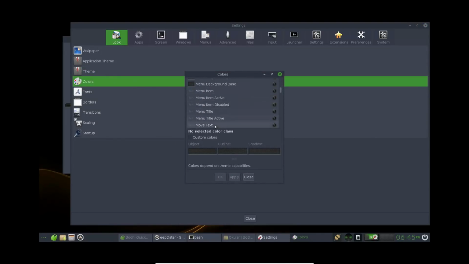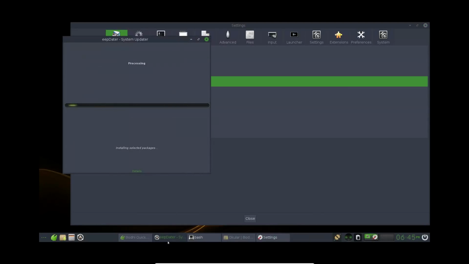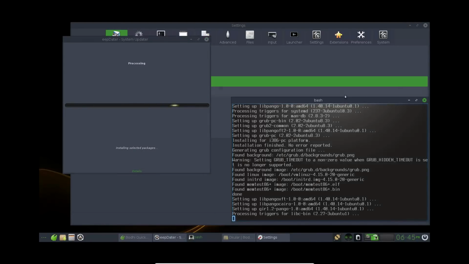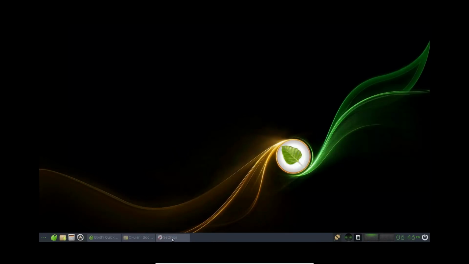Here's our colors. Fonts, borders, transitions. Are you still updating? I really have to stop running updates during quick looks because it just takes too long. All right, I'm done. I'm done with updates. Goodbye. Goodbye. All right.